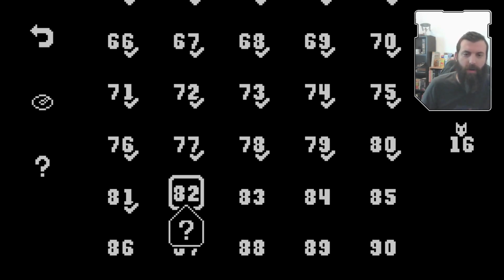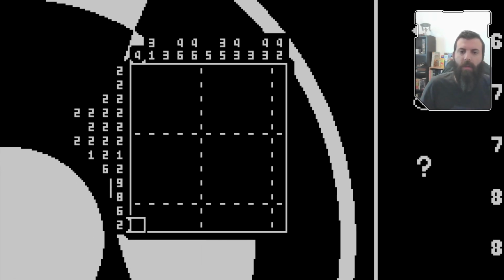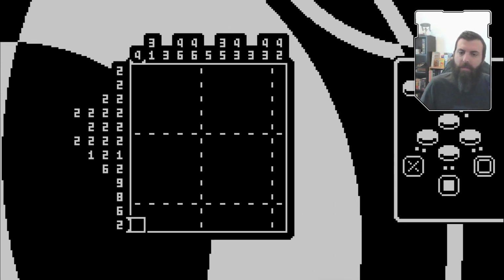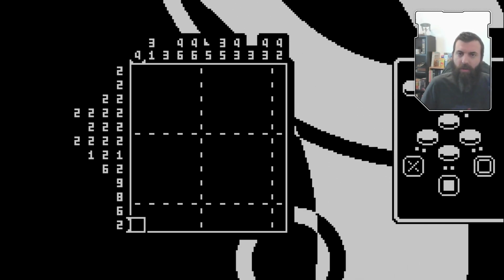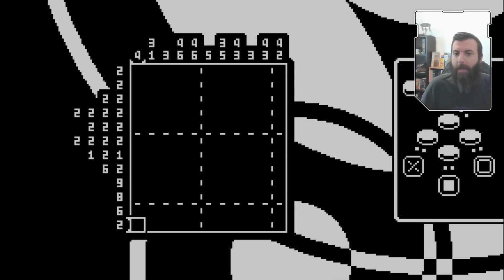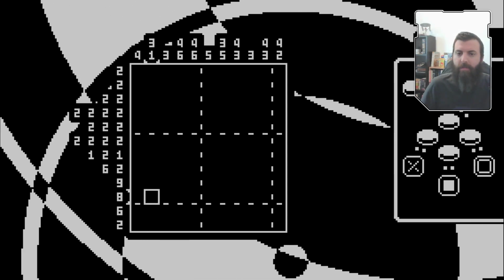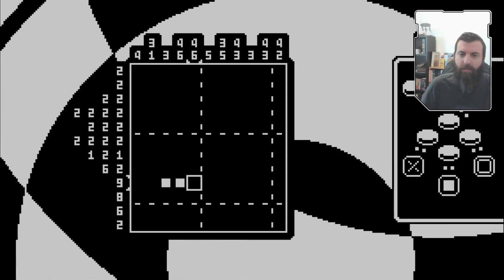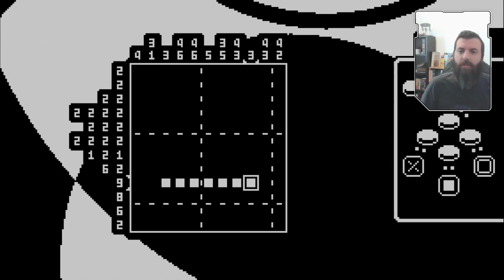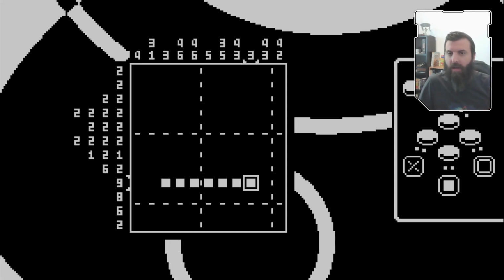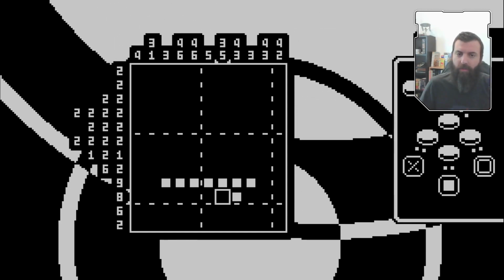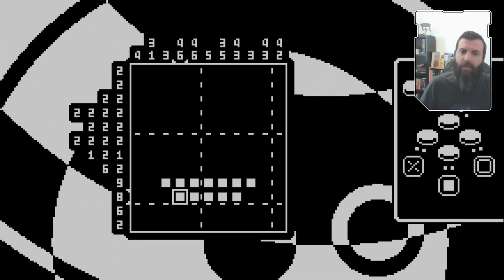Alright, on to Nonogram 82. Nonogram 82 is 11 pixels wide and 12 pixels tall. 11 pixels wide, that means that there's 2 pixels of wiggle room for the 9 here. Go ahead and fill that in. And 3 pixels of wiggle room for the 8. Go ahead and fill these in.